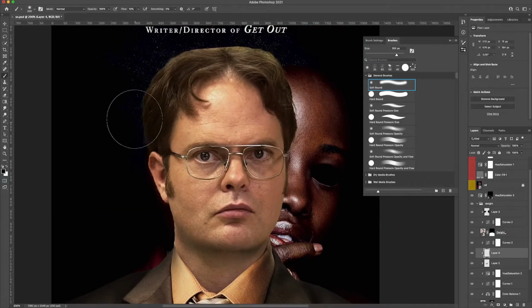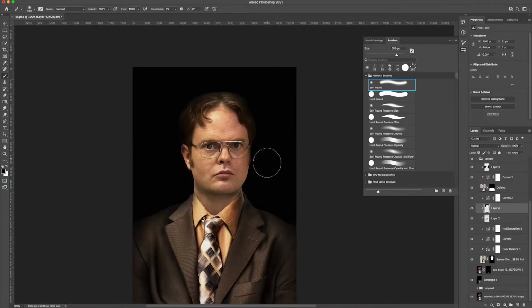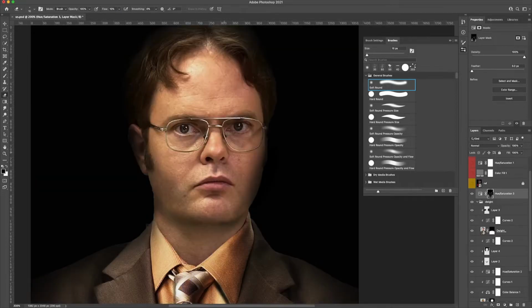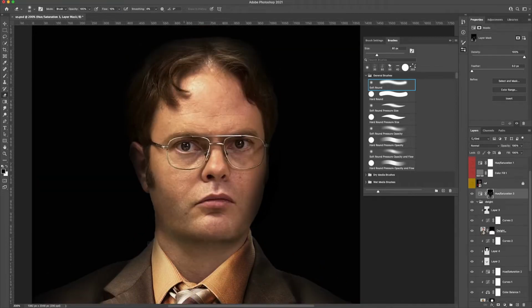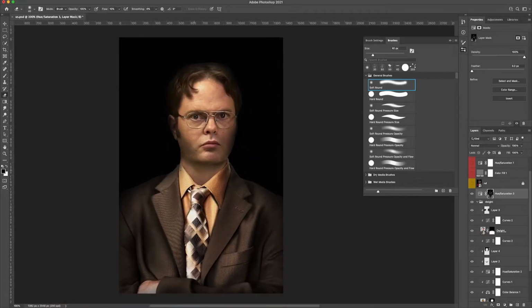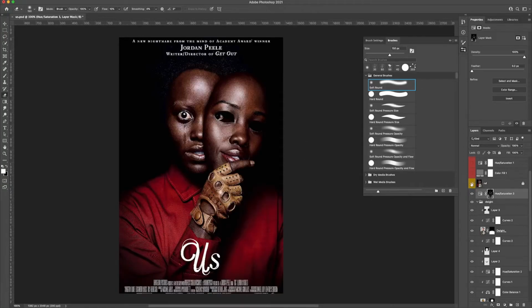Then I also went onto the face. I added shadows all around his head, around his chin, even those pieces of hair that are hanging in front of his head. I also added a shadow to that. And I added some shadows on the side of his face and under his eyes, just to make him look more menacing and creepy, because it is a horror movie poster.